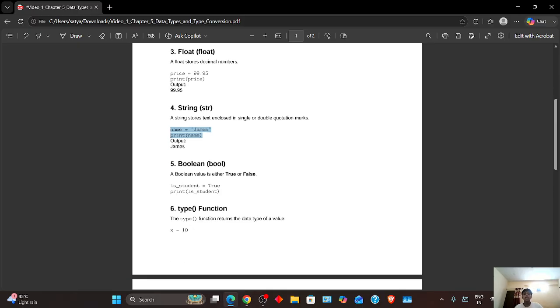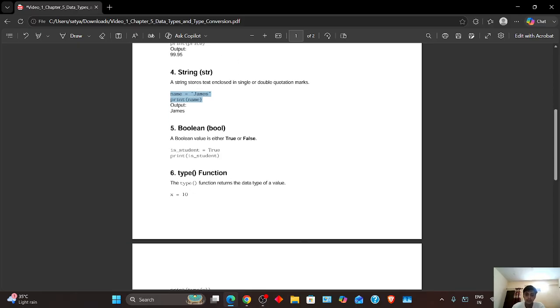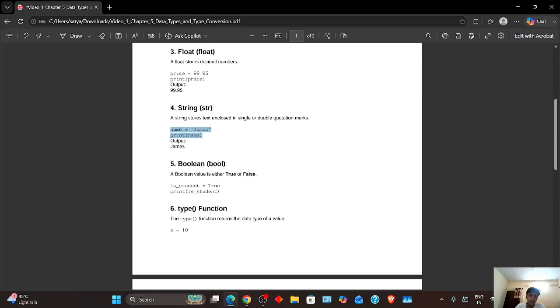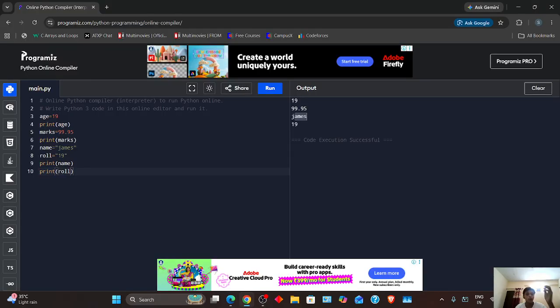Now the next data type is the Boolean data type. The Boolean data type is either true or false. For example, is a student, true. Print is a student, true. A Boolean always gives the result true or false.